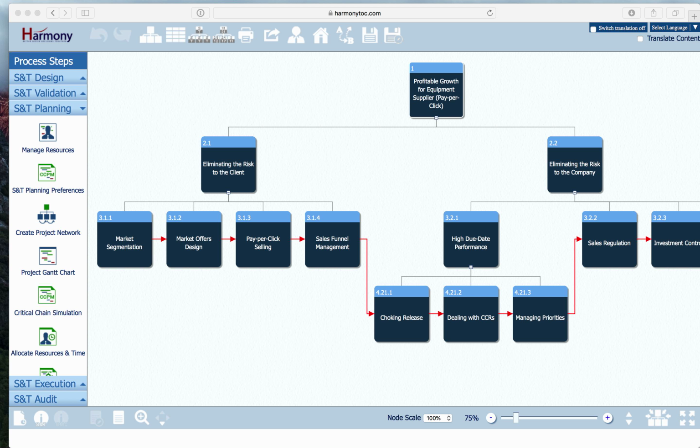Hi, this is a quick demonstration of the planning and execution functionality within Harmony Changemaker, and specifically the new Kanban board functionality. That's very exciting because it can save a lot of time when you are updating the status.